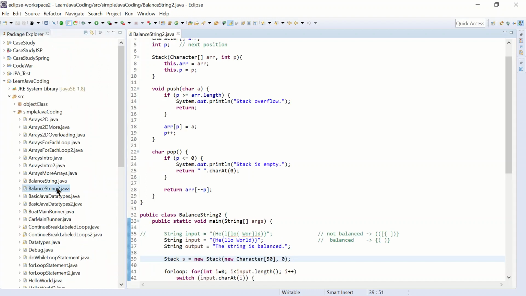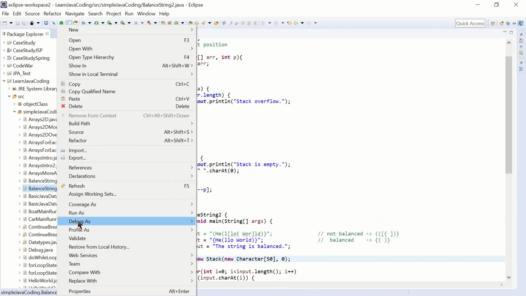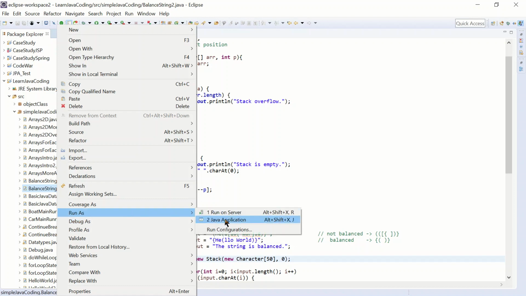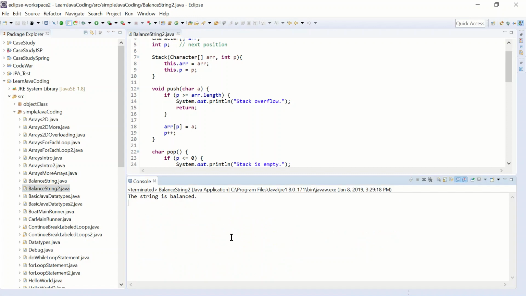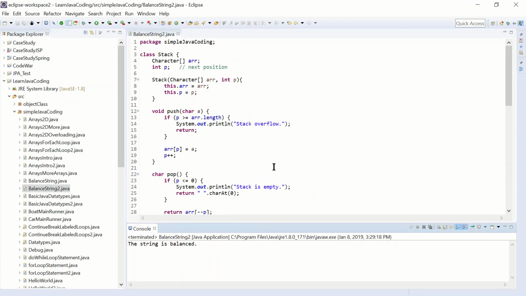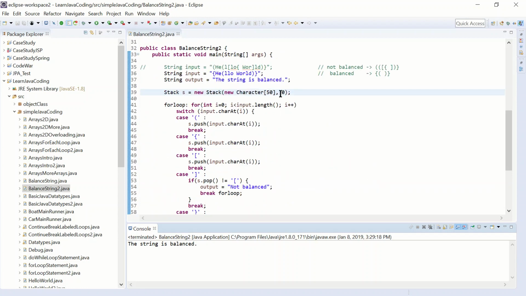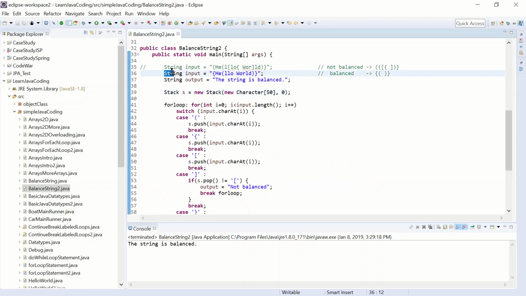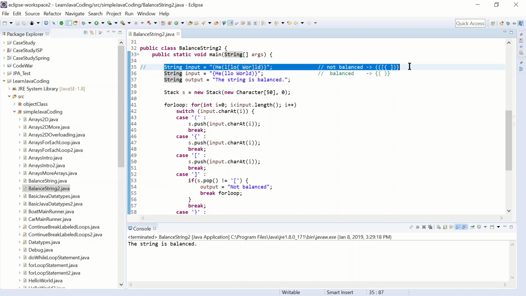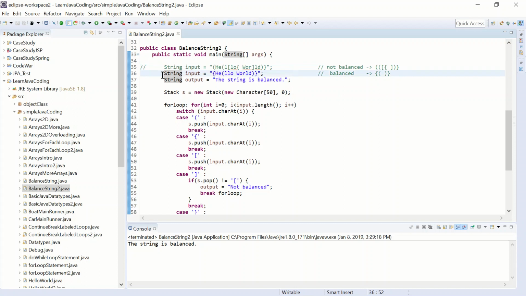I just want to run it from here to make sure I'm running the correct program. I don't want to debug, I want to run as Java application. Alright, it says the string is balanced, and let's see if that is correct. This is the one we're using right now, because you see the not balanced string is being commented out. So this one is balanced, and it says the string is balanced.